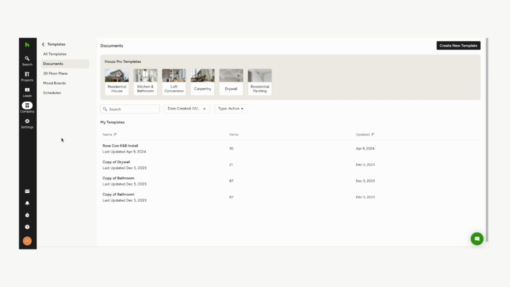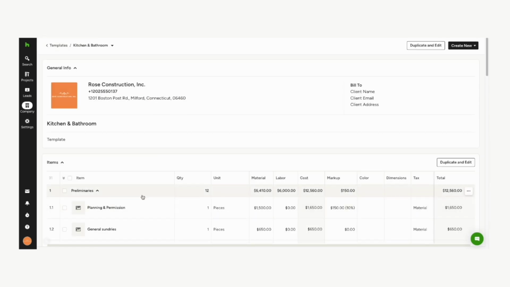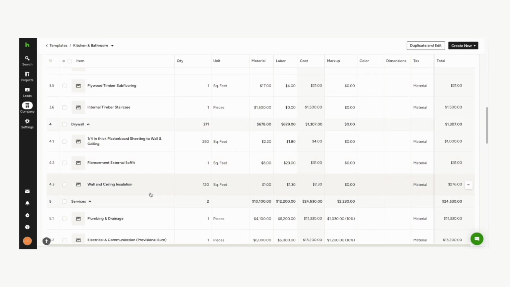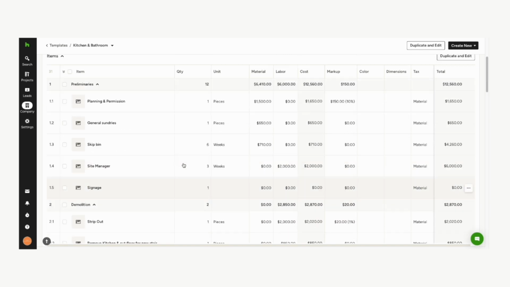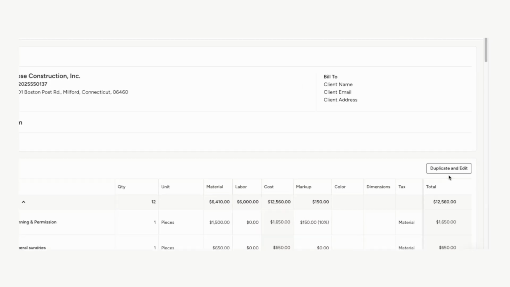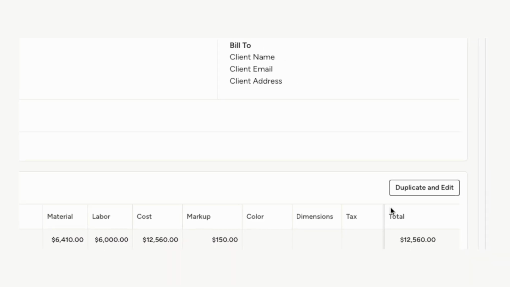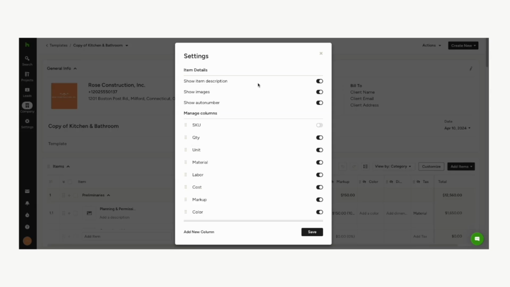So you can create a template from scratch, but often I find there's nothing worse than staring at a blank page. So what we've done is we've created a couple of templates up at the top here. What you can do is apply it to your account and adjust it to suit how you work. So we've applied the kitchen and bath remodel template. And what you can do is duplicate and edit that template, and it will apply it then to your account.